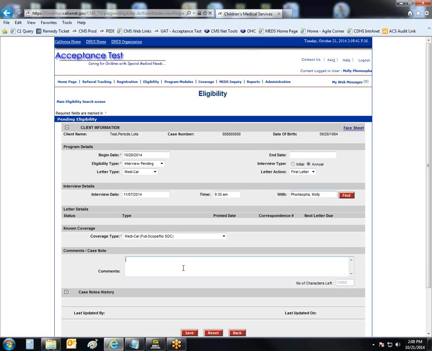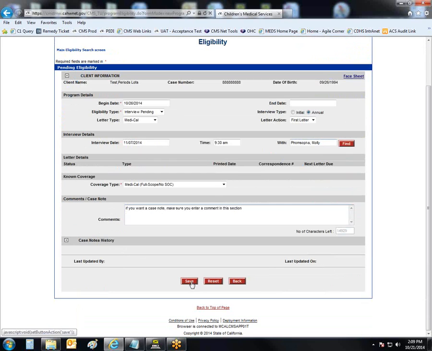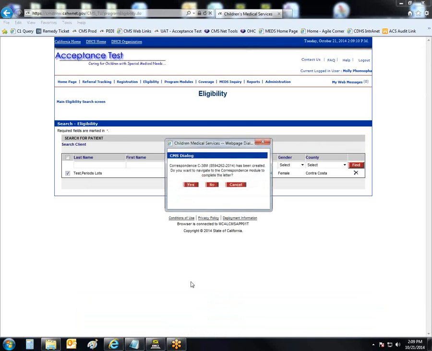Case note comment. In order for the system to generate a case note, you must enter in a comment. If you do not enter in a comment, there will be no case note. So make sure you enter a comment if you want a case note. And you're going to click Save.